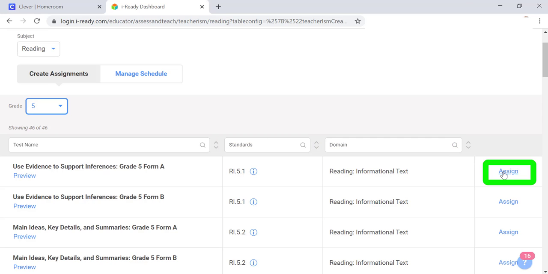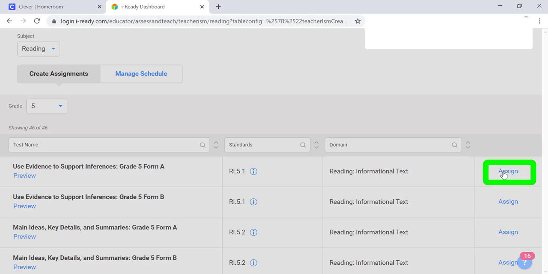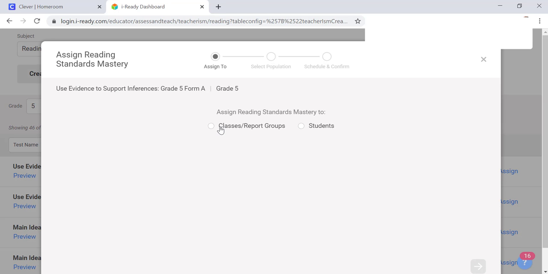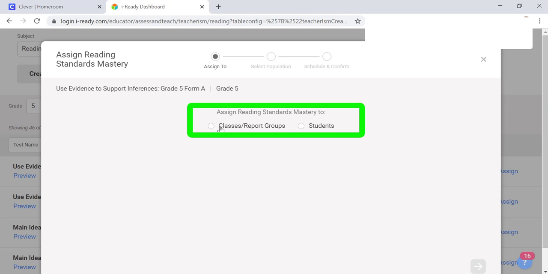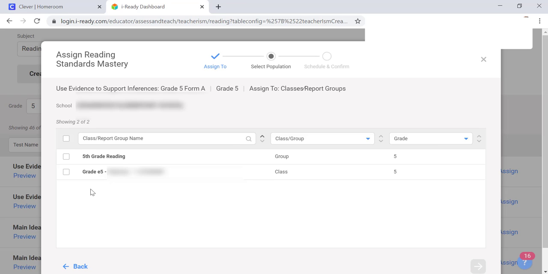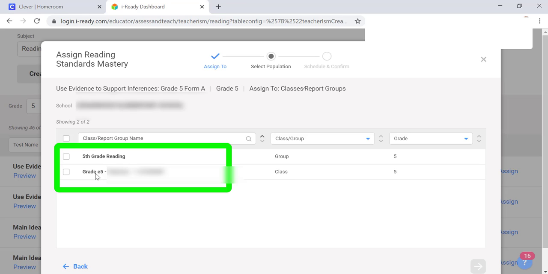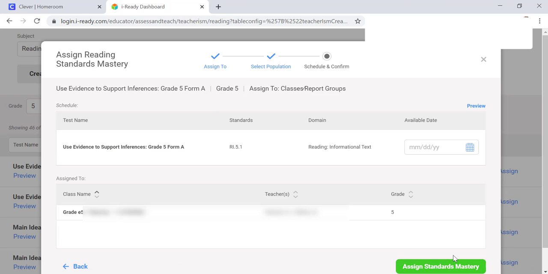When you want to assign the Standards Mastery, click on Assign. From there, you'll either choose your entire class or report group or specific students. Remember that you always follow the green arrow through, and then you will either check on either a report group that you have or your class. And then lastly, again, you'll follow the green arrow through.